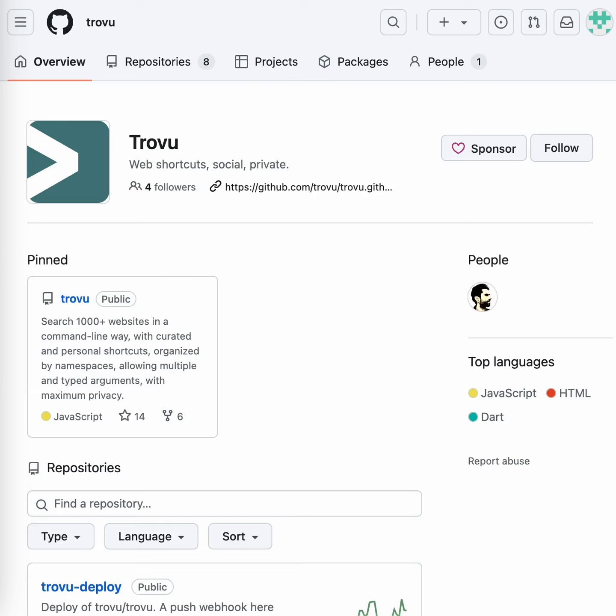Hi, so here I'm going to show you how to create some custom configuration and personal shortcuts for Trovo.net. So the first step is you need to have a GitHub account and you need to be logged into that account. If you don't have that, just create an account that's free.